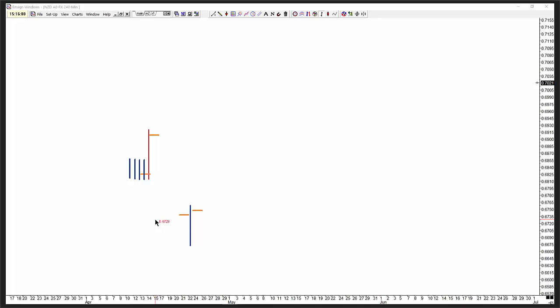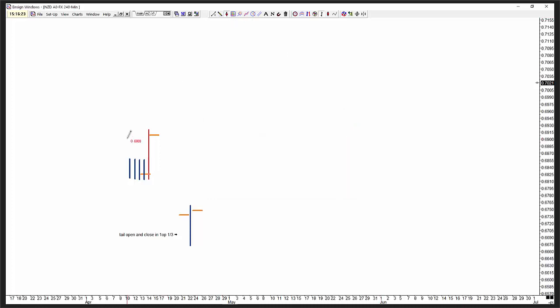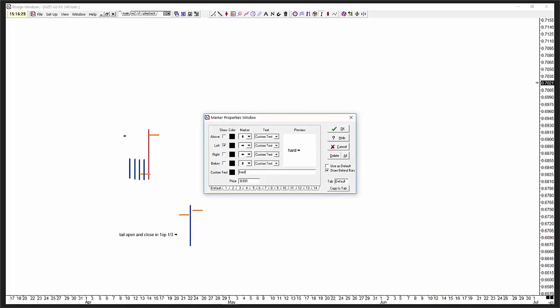Okay. So we have tail, open and close in top third. And opposite for the downward one. And now we'll just call this, and again, if you have another name for this or your favorite candlestick name, you can use it, or whatever price thing you use, just be consistent. Hard up.